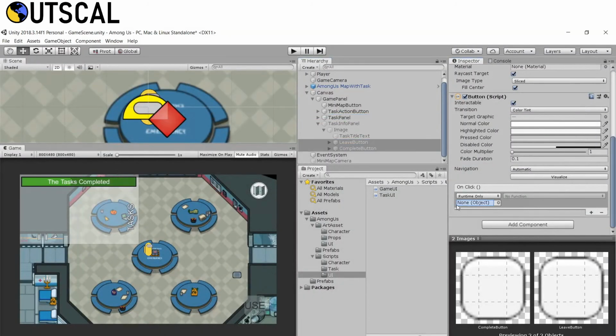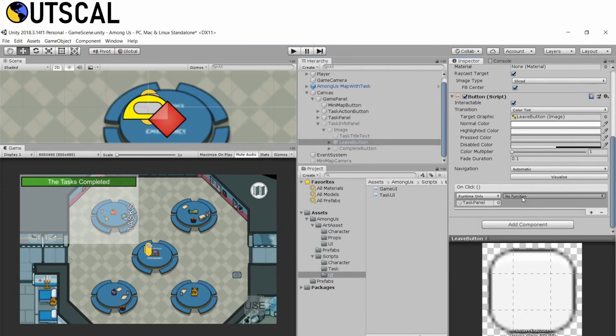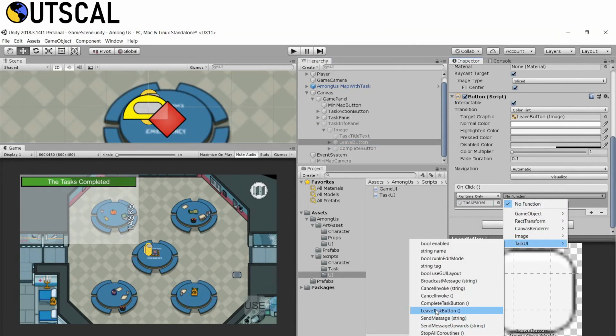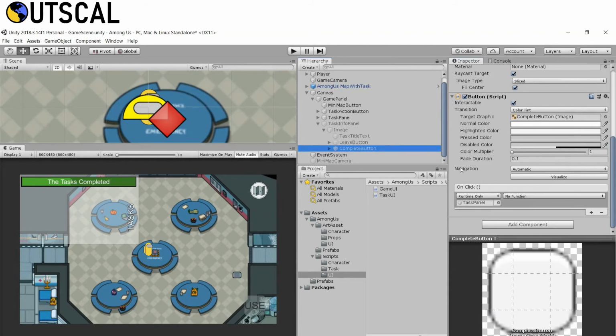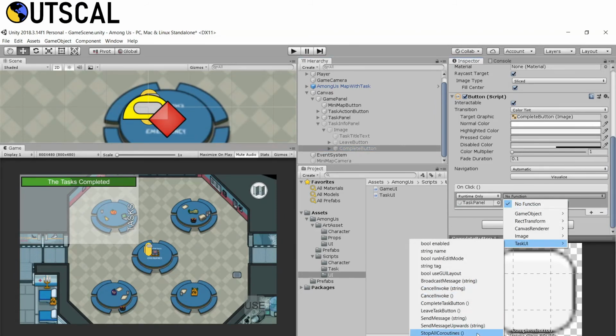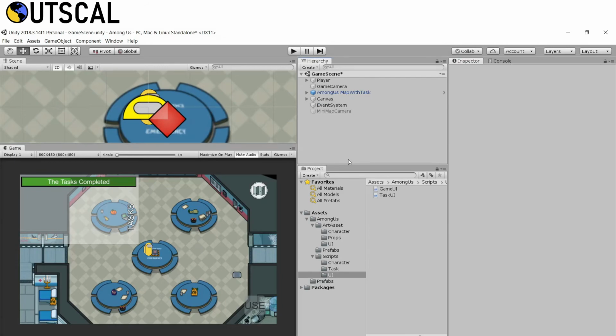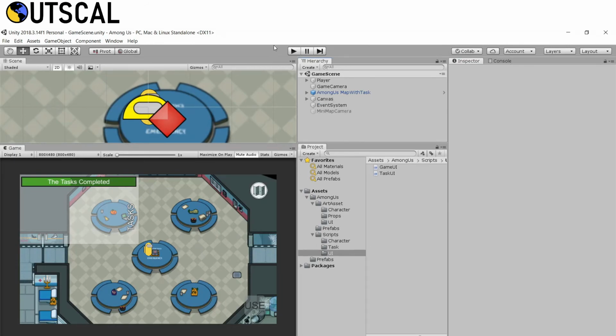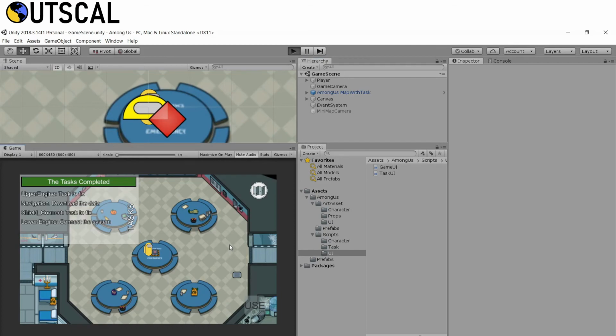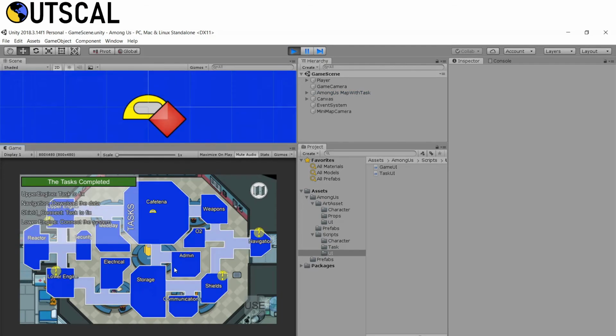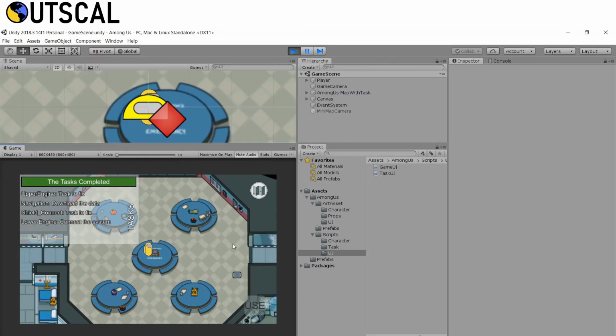Let's drag our task panel. So for leave, go to task UI, leave task button. For complete, go to complete task button. So now we have assigned methods to our button as well. So now this time it should work. So let's click on play and let's try. Okay, this one, let's go to it.